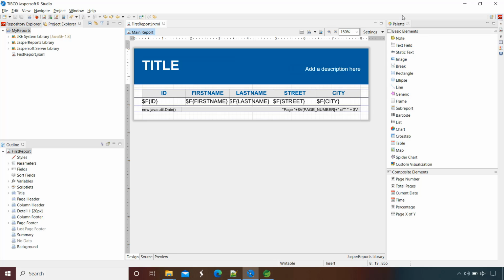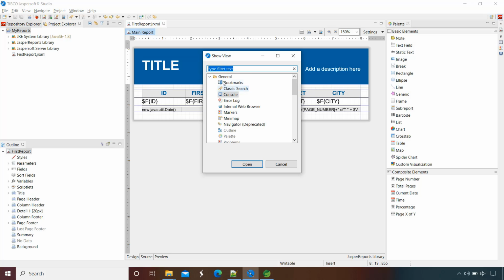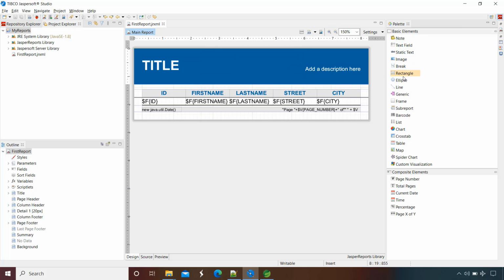If this is not appearing for you, go to Window, Show View, Other, and inside General you will see this palette. It will appear. Here you will see a couple of elements: chart, table, rectangle, image, static text and text field. These are the basic elements that Jasper Reports is providing.